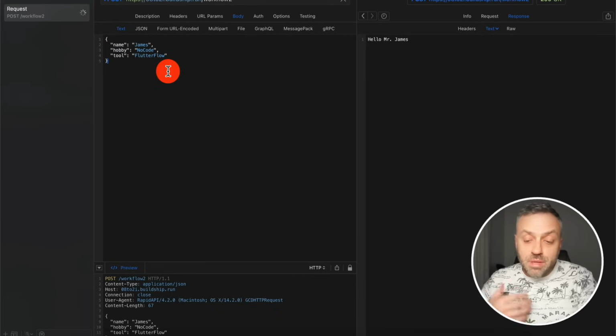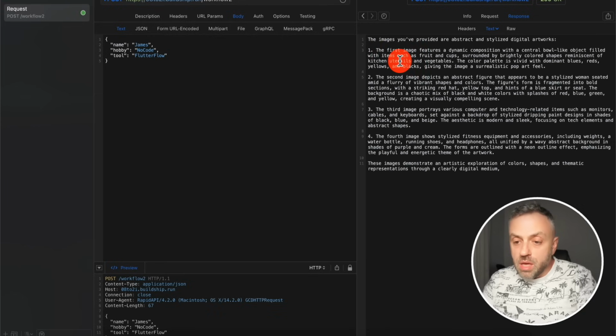And I probably need to wait a little bit, right? Because we're going to be processing 4 images and it takes a little bit of time to process each of the images. So let's go ahead and wait a few moments. Okay, and there you have it. The images you've provided are abstract and stylized digital artworks. Okay, and there they are.